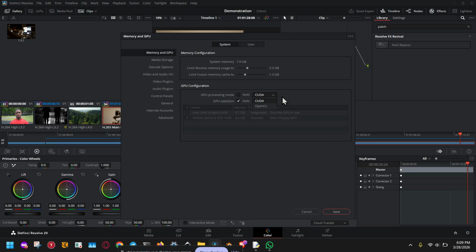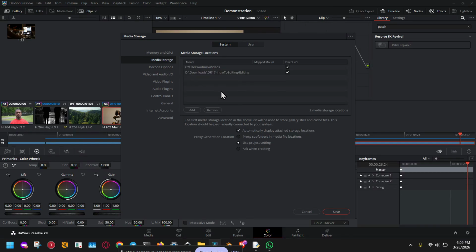Now that your memory and GPU settings are handled, the next thing to check is your storage setup. Still inside Preferences, click the Media Storage tab. Here, you want to make sure your D drive is listed at the top. This is important because if Resolve uses your nearly full C drive for temporary files, cache, or other media storage tasks, performance can slow down very quickly. By placing your D drive first, you give Resolve a better location for working files, which can help keep the software running smoothly.